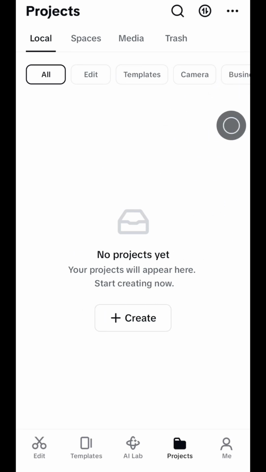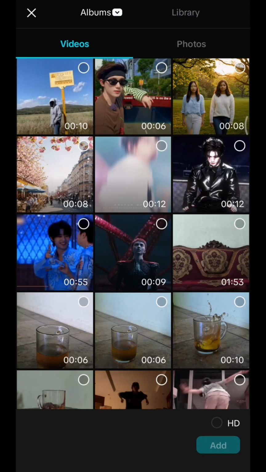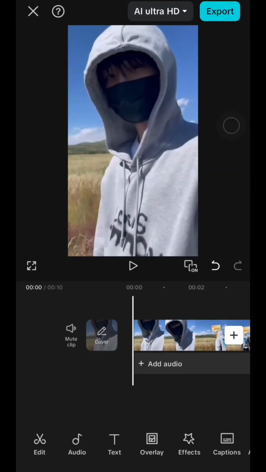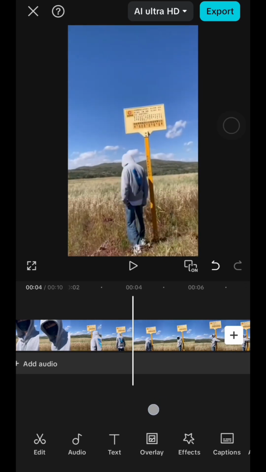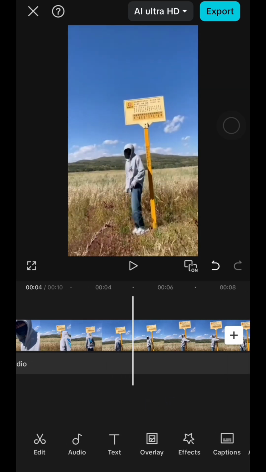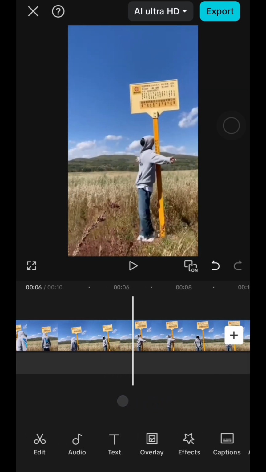First, open your CapCut and then create a new project and then choose your videos. Then just choose the scene where you want the zoom out effects. It can be at the beginning or the end or even in the middle. It's totally up to you. In this tutorial, I will choose this part.